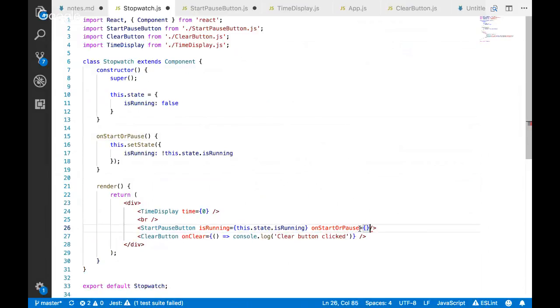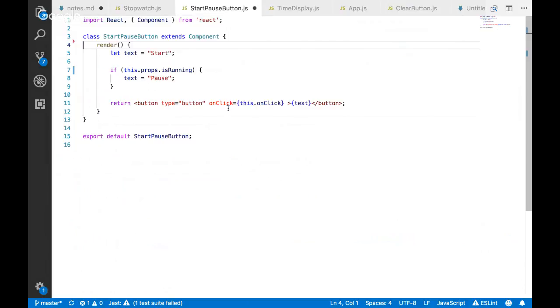So we're going to name it the same thing when we pass it in. And we're just going to go ahead and pass it right into here. Say, all right, when that happens, we pass into here. And then in our start pause button, what are we going to hook up our onClick handler to now? Or our onClick events for our button?